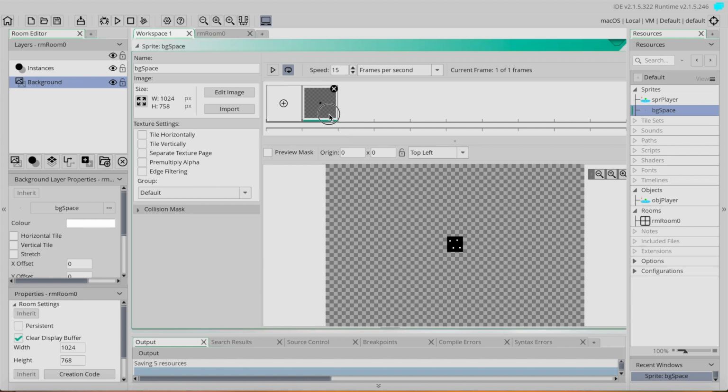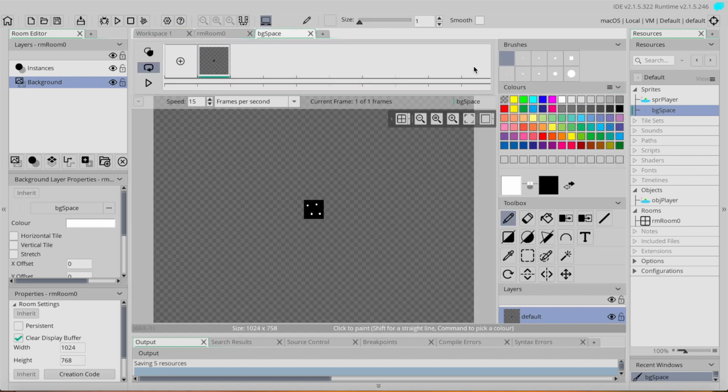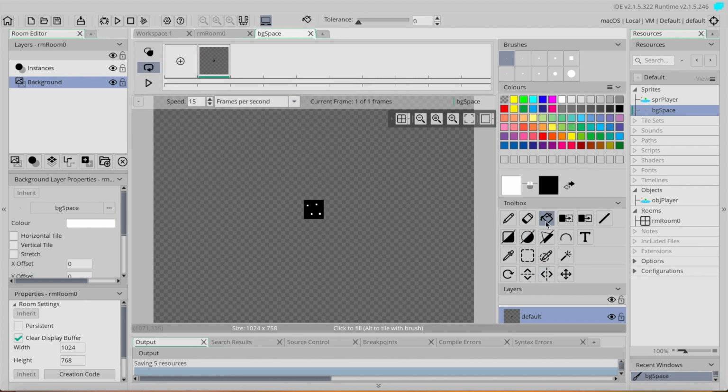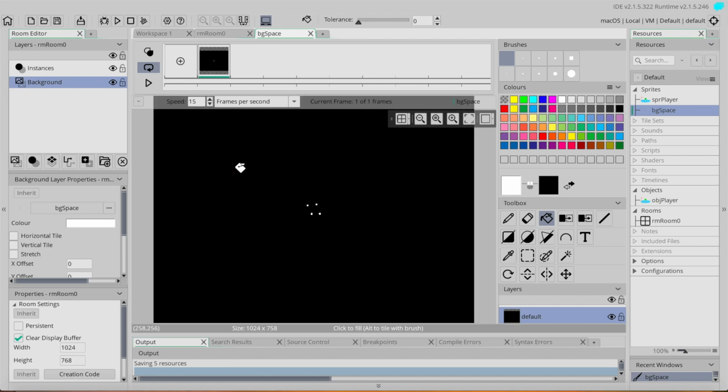So now, like before, we're just going to edit this. And again, we're going to do exactly the same thing we did before, where we're just going to quickly set the background of this to be black. All right, so now I'm going to draw some white stars in, just trying to randomly click around the place, not trying to make a pattern.